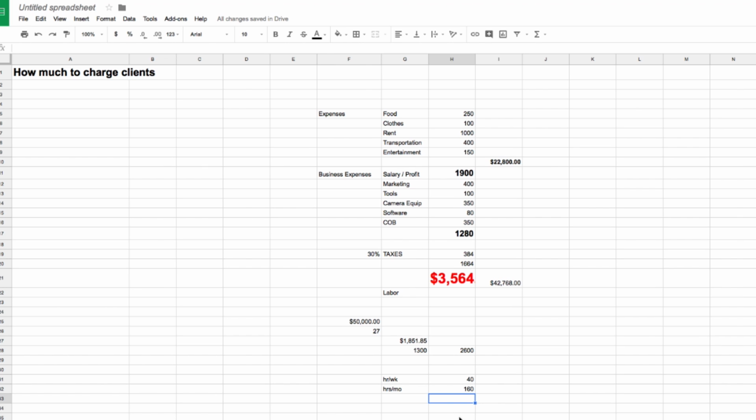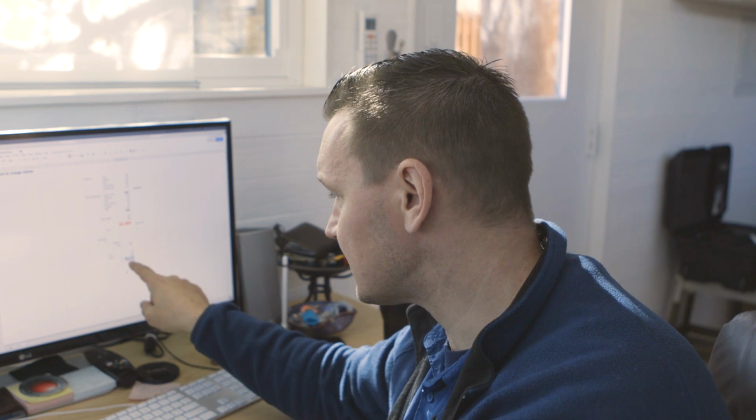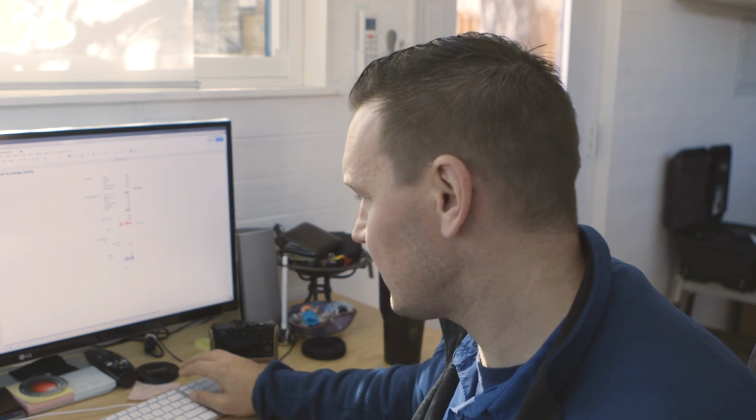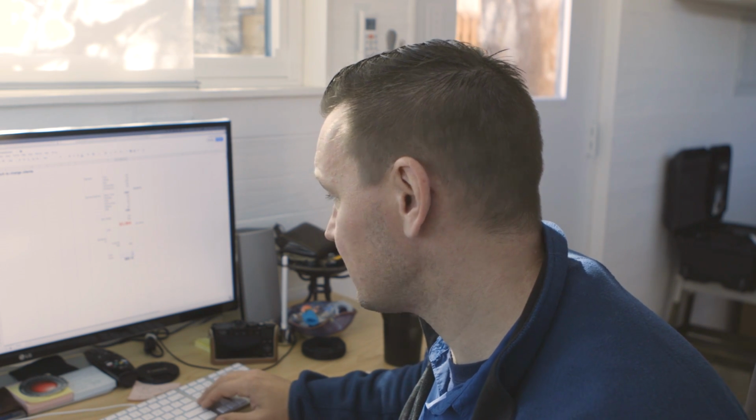So we're going to take this number right here, we're going to divide it by this 160, and we're going to get $22.28. That means you need to make $22.28 every hour, 40 hours a week this year. If you're running your own business, this is a minimum, $22 an hour. Let's say you're not actually working 40 hours a week. You actually have 10 billable hours.